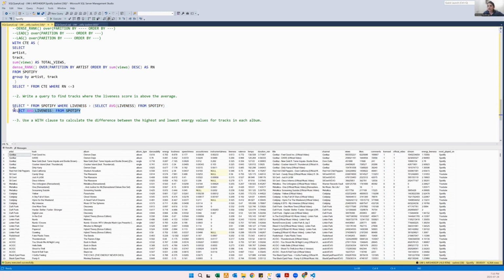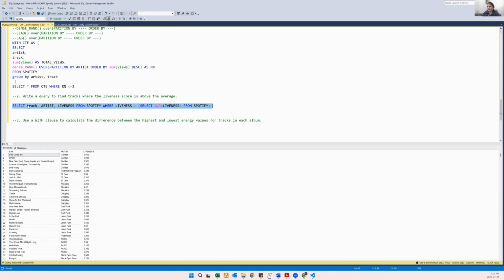All right. This is a way to do this. If you want to find tracks, you can also use track, liveness score. You don't have to see everything; you can see only the columns that you want to see. Maybe I want to see which artist that track belongs to. And also you can order it by liveness.